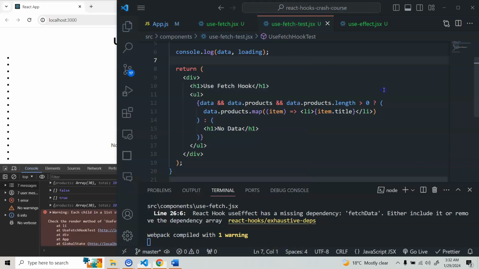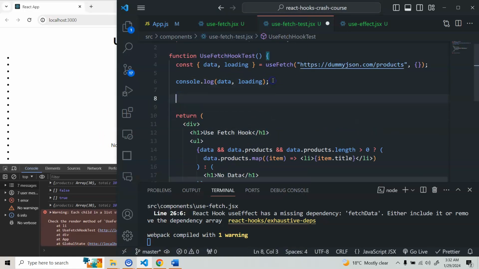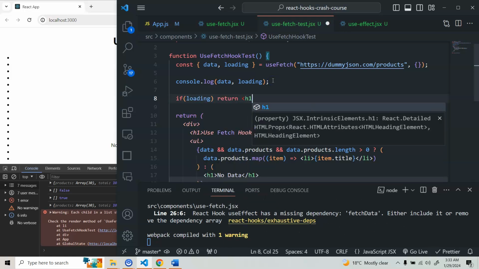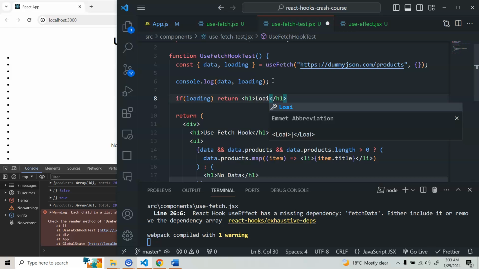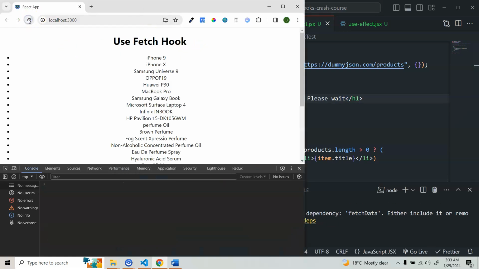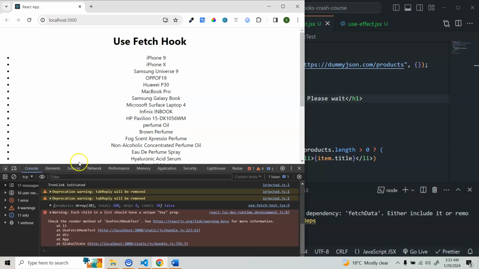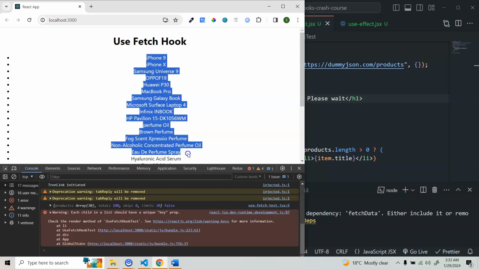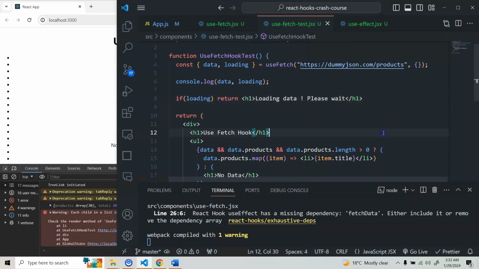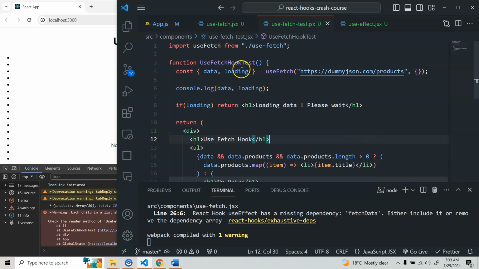So you're getting the data here. If you want, you will be able to show some kind of loading indicator: if loading is true, we'll return some h1 and we'll do loading data, please wait. Awesome. So now refresh this, you're getting loading data, please wait, and then you are getting the data here. So this is how you will be able to get the result using a custom hook.